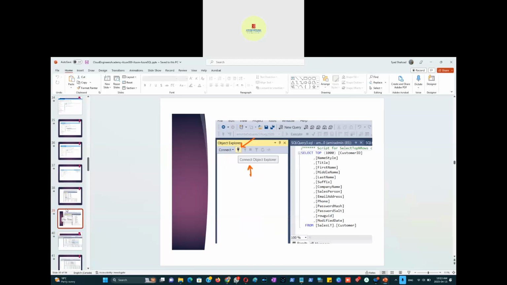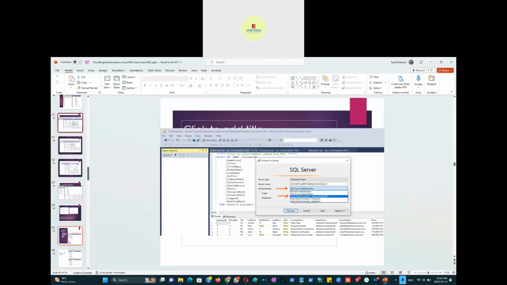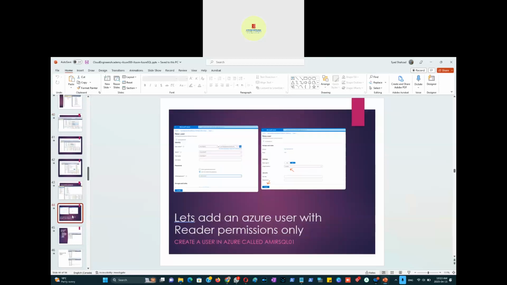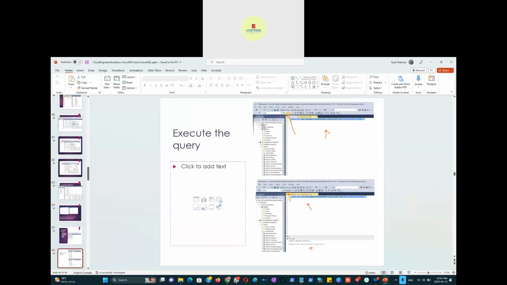Again, this is SQL authentication or Active Directory authentication. We disconnect and connect again to SQL Server with Azure Active Directory authentication. So we did that lab as well last time, and you can refer to this lab in the previous class video. And then there was, let's add an Azure user with reader permissions only. We also did that, because this is the step by step when you put a query inside SQL Server.